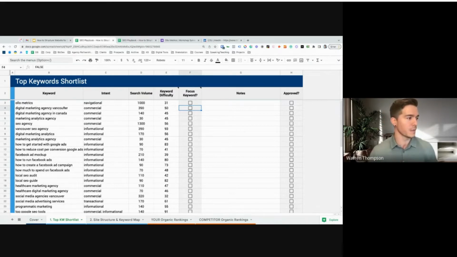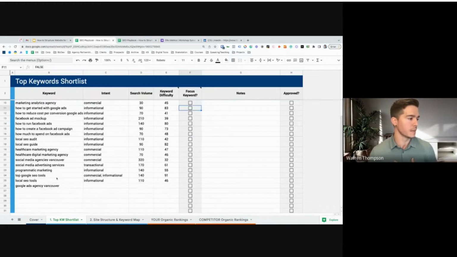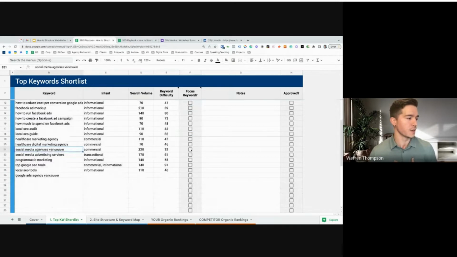So once you pick a keyword, let's say it is how to get started with Google Ads, or maybe it's social media agency Vancouver, let's say, or social media advertising services.